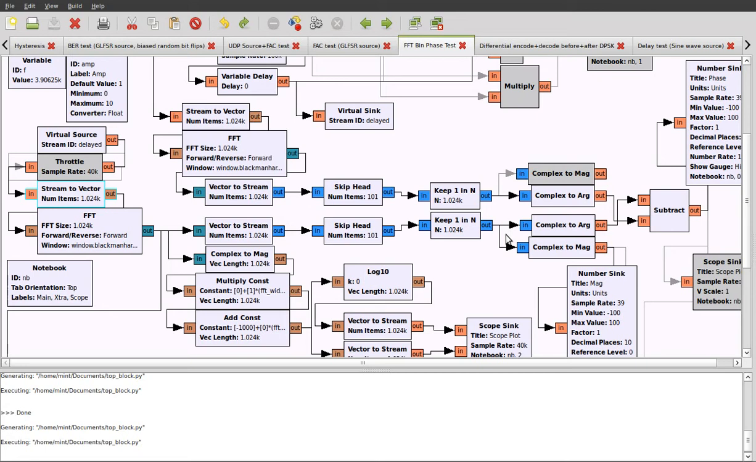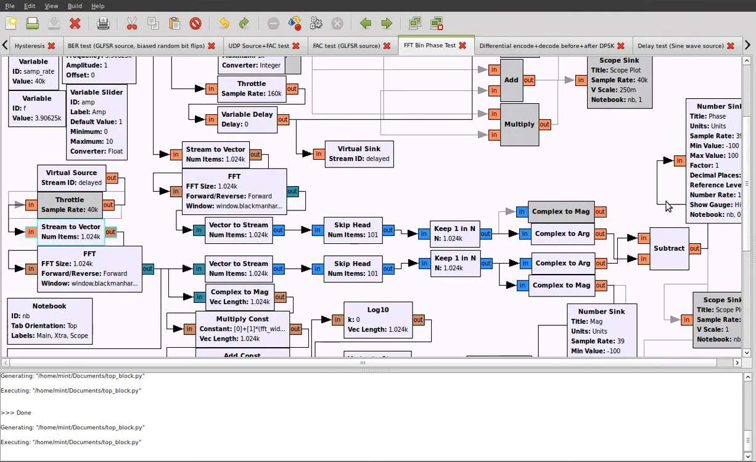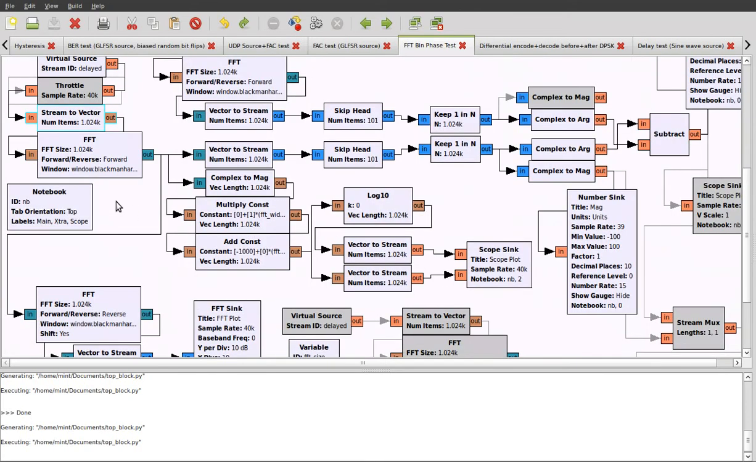Since the input signal of interest can vary in amplitude, we also have this complex to mag so that we can keep an eye on the magnitude of the frequency. And then to find the phase difference between those two signals, we simply take the two angles output by the complex divide blocks and use the subtract block to find the difference. And then we put the resulting number on the GUI using a number sink. There's some more trickery going on down below, but before I get to that, let's just run the flow graph.